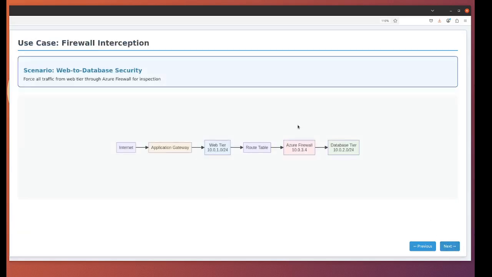Firewall interception scenario. Let's start with one of the most common UDR use cases: forcing traffic through a firewall for inspection. This scenario comes up all the time in enterprise environments. Imagine you have a web tier that needs to communicate with a database tier, but security policy requires that all traffic be inspected and logged. This is where UDR shines.